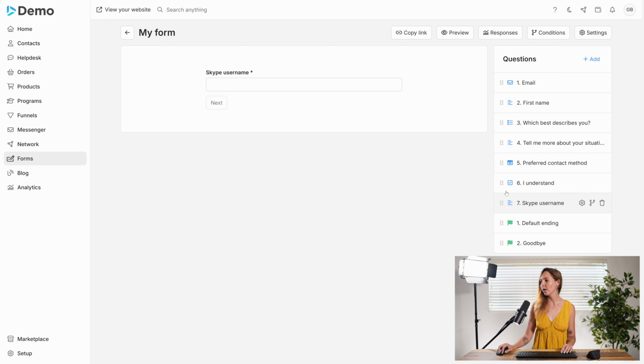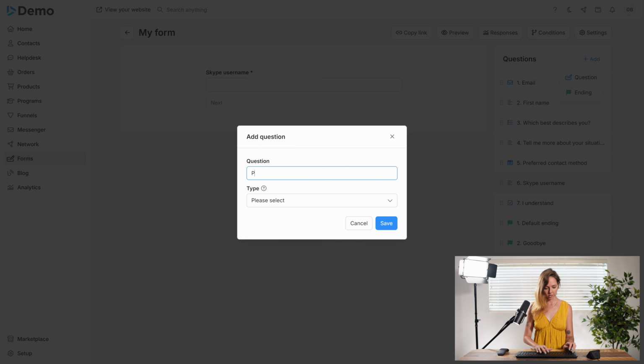And so now I want to just move this I understand checkbox to the bottom. And I also want to add another question that is going to collect the contact phone number, so that if they do want to be phoned instead of any of those other methods, we are going to have that number for them. So I can add a question, and I'm going to say phone number.